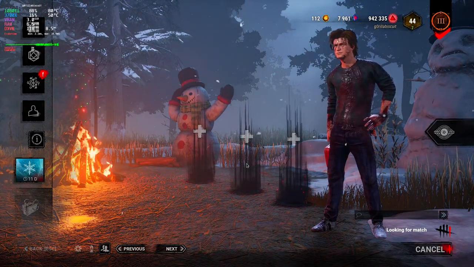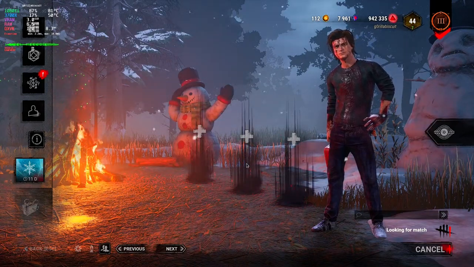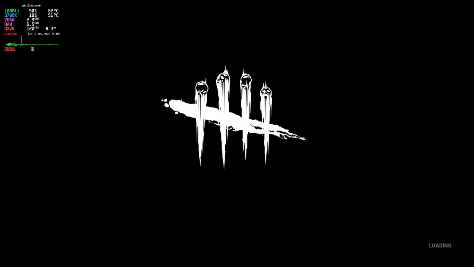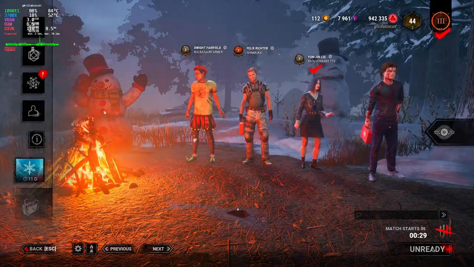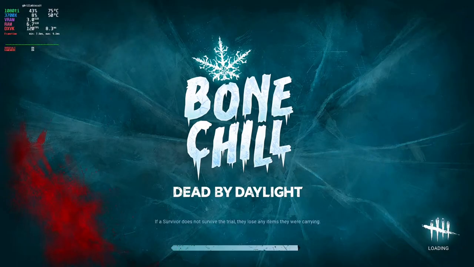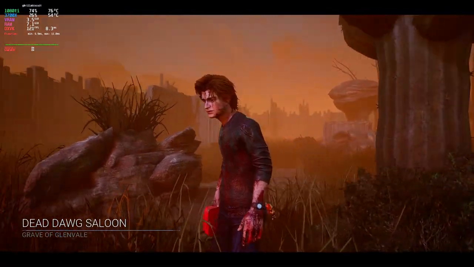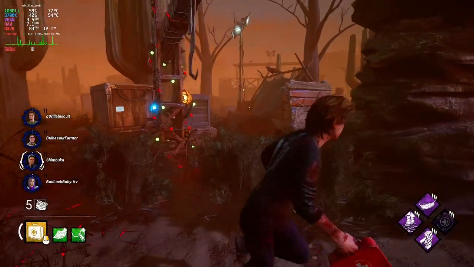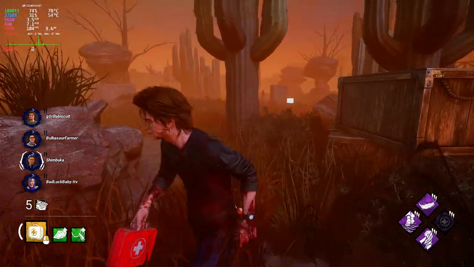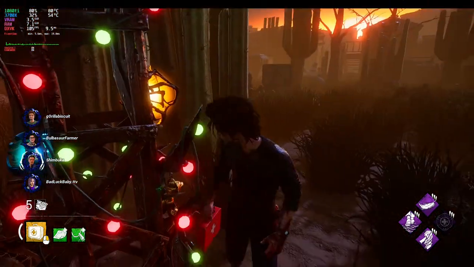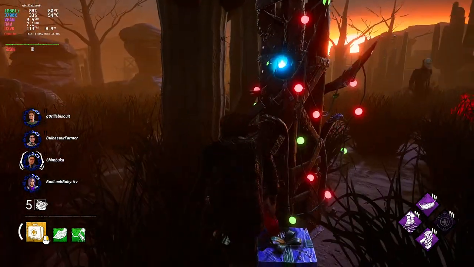So I'll just let this load and then run around a little bit, end it there. And you can see we loaded in. It might stutter for a little bit at the beginning of each match, but aside from that, it does work.